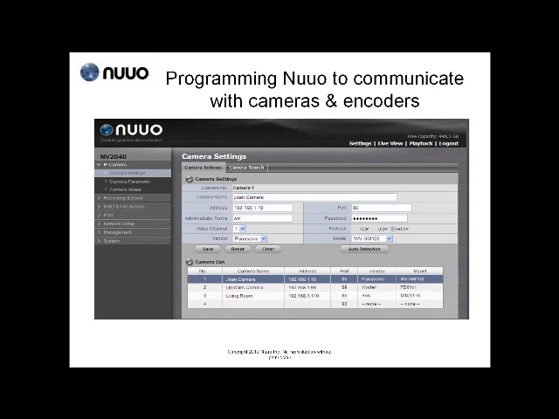Now, in some cases, not all, but some, you can use this auto detect feature. What the NUO product will do is search the network for IP cameras, and it will find some of them, but not all. And if it does, that's great. It'll find it, and you'll get that IP address information, but you will still have to put in the username and password. So in my mind, it's easier just to make sure you have that information and type it in for each, in this case, 4 cameras. Just type in that information.